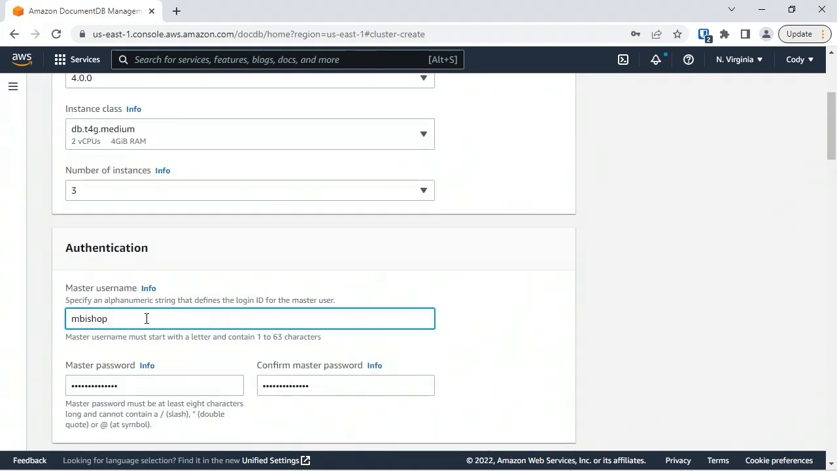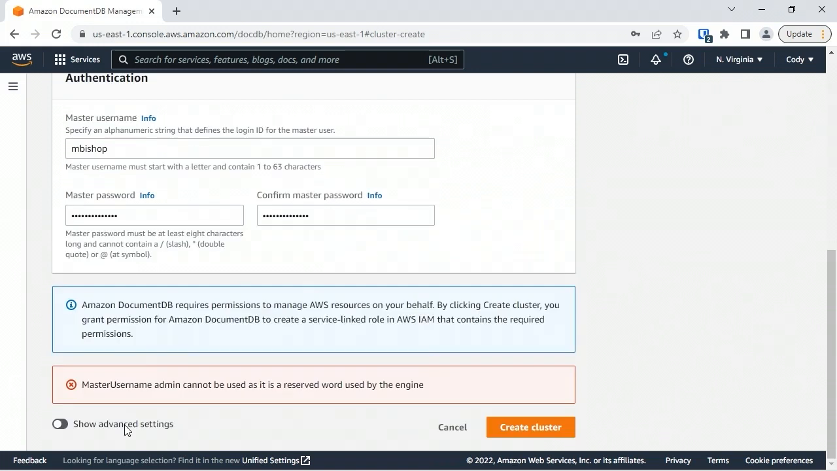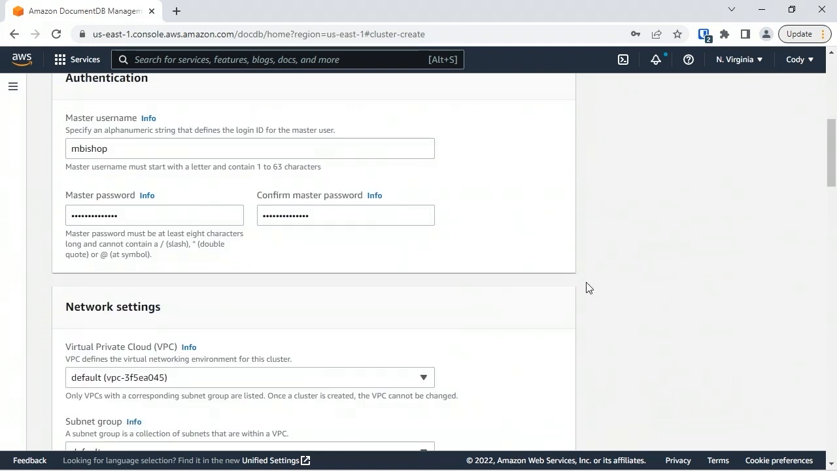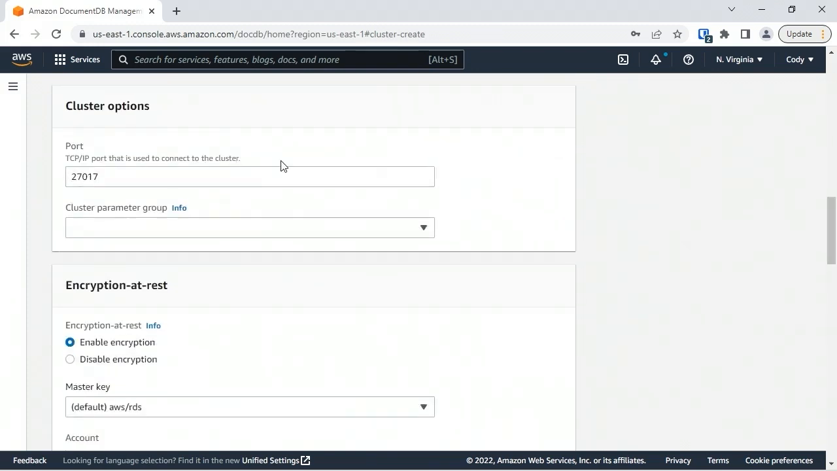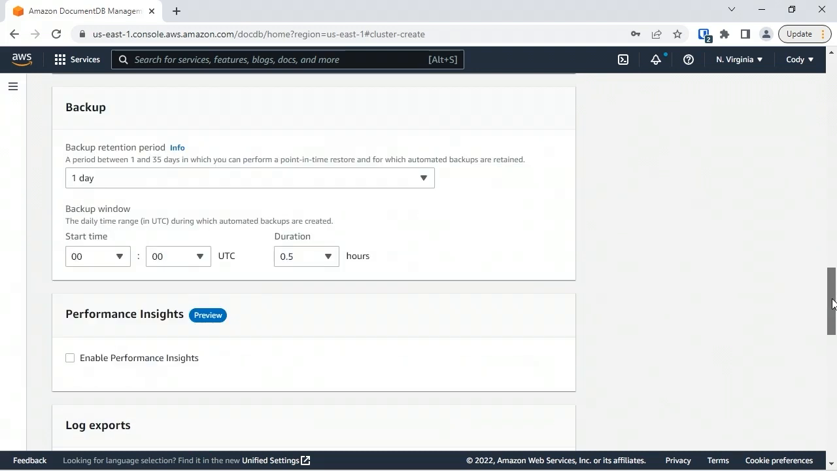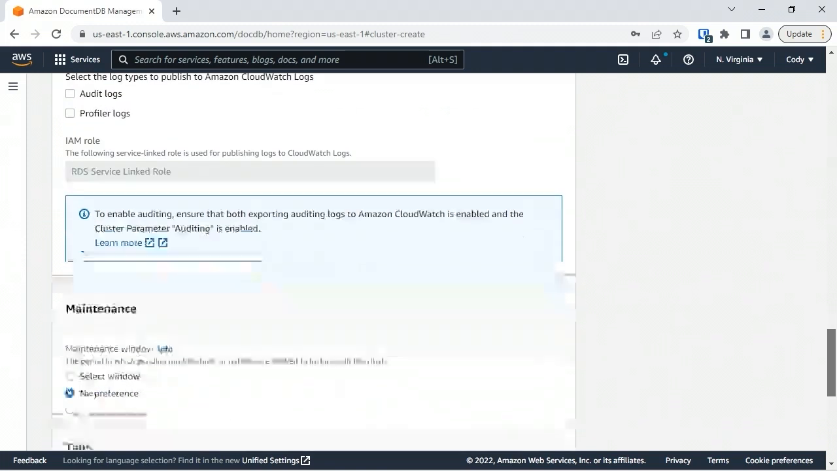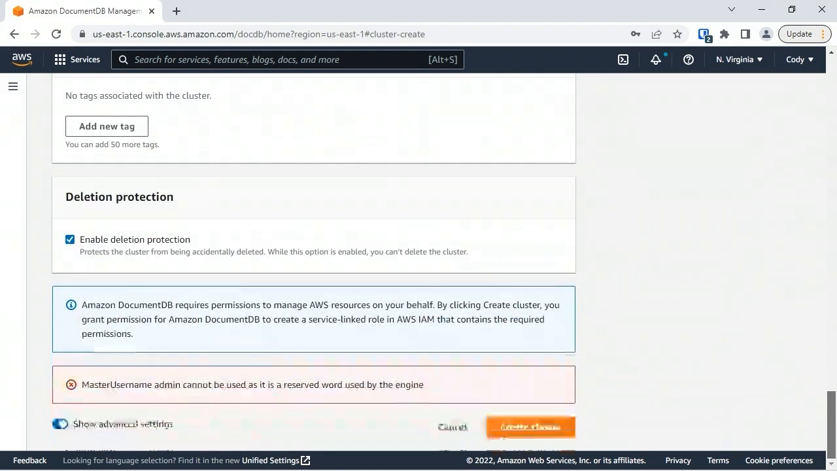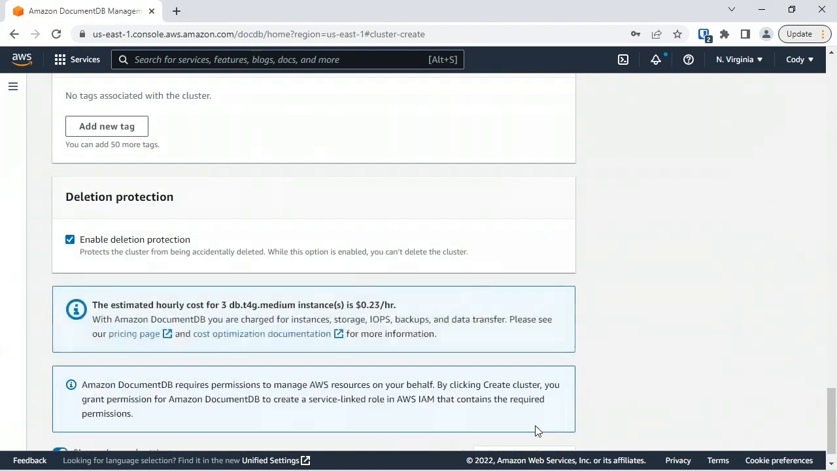For authentication, I'll specify a master username, in this case mbishop, and I'll specify and confirm the master password. I can also go down and turn on advanced settings so I can see the VPC affiliation for this database deployment, the cluster port number, which is 27017 by default, the fact that encryption at rest is enabled by default, and I can select the key used for that encryption. We have some backup retention details we can specify, but I'm not going to change any of those items. I'm just going to go down to the very bottom, and I'm going to choose Create Cluster.